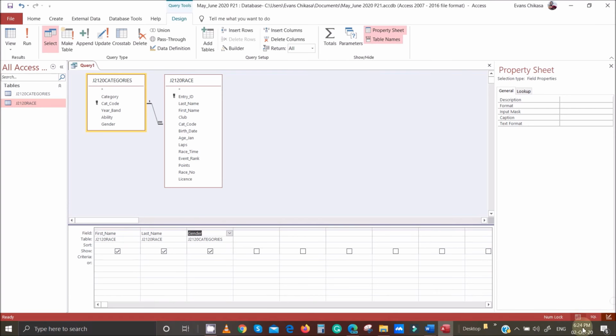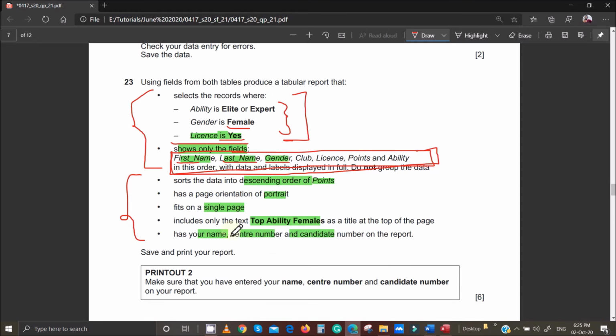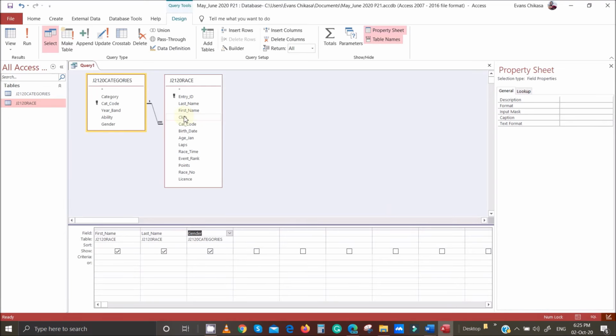So the next ones that we'll pick up are club, then license and points. We'll go for club, we'll go for license, and we'll go for points in this same order.